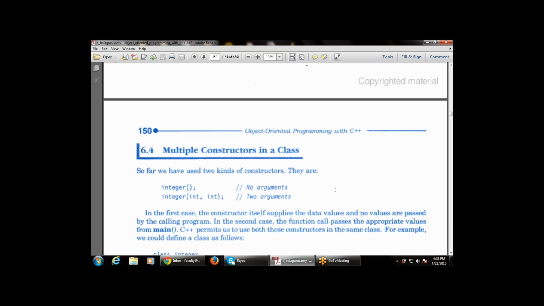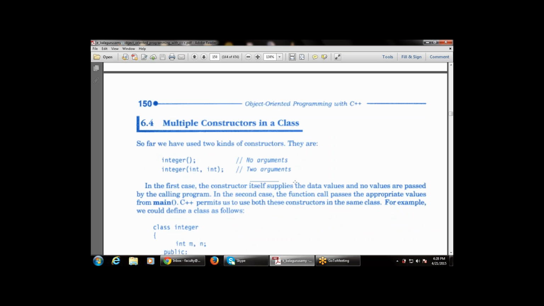So far we have used 2 kinds of constructors. What are the 2 kinds? One is the Integer with no argument, that is the default constructor. The other is the parameterized constructor that takes any number of arguments, for example 2 arguments, like int and int. In the first case, the constructor itself supplies the data values and no values are passed by the calling program.